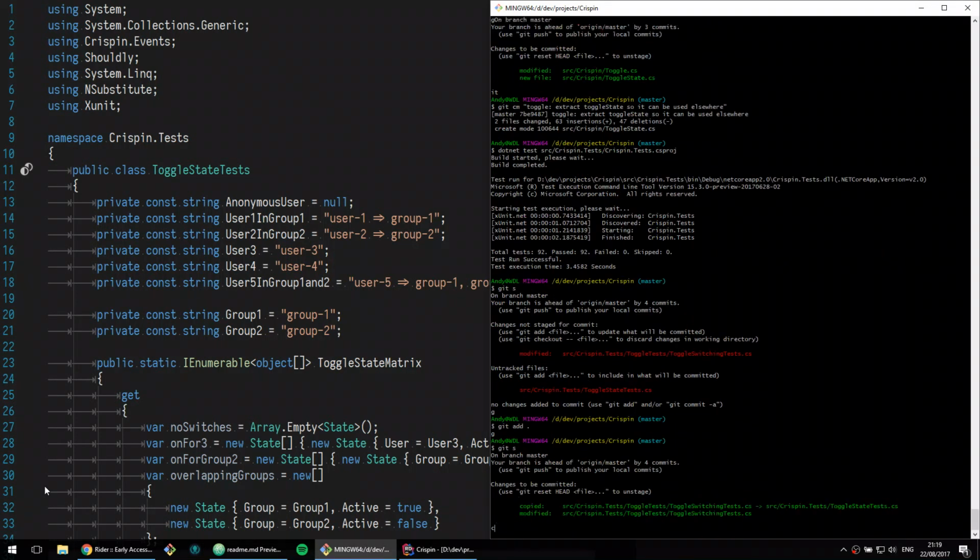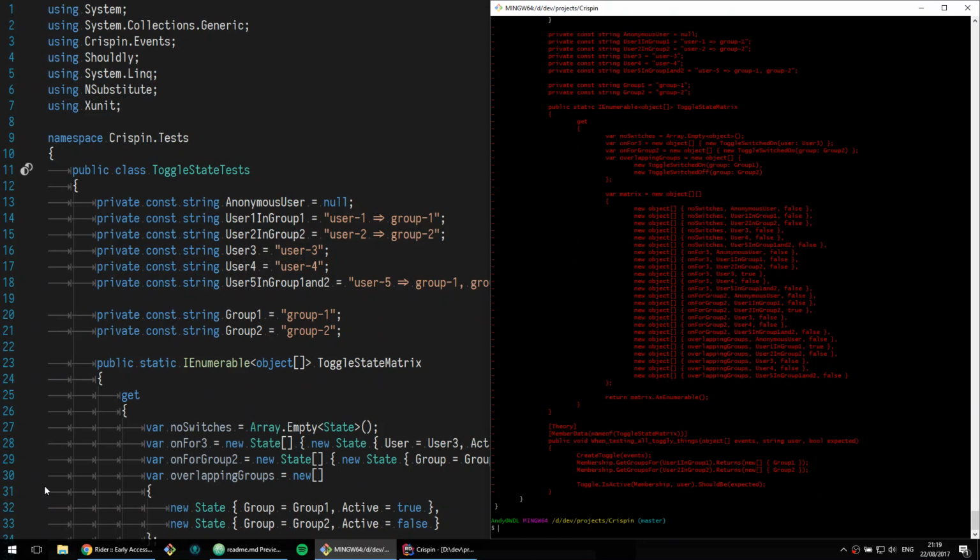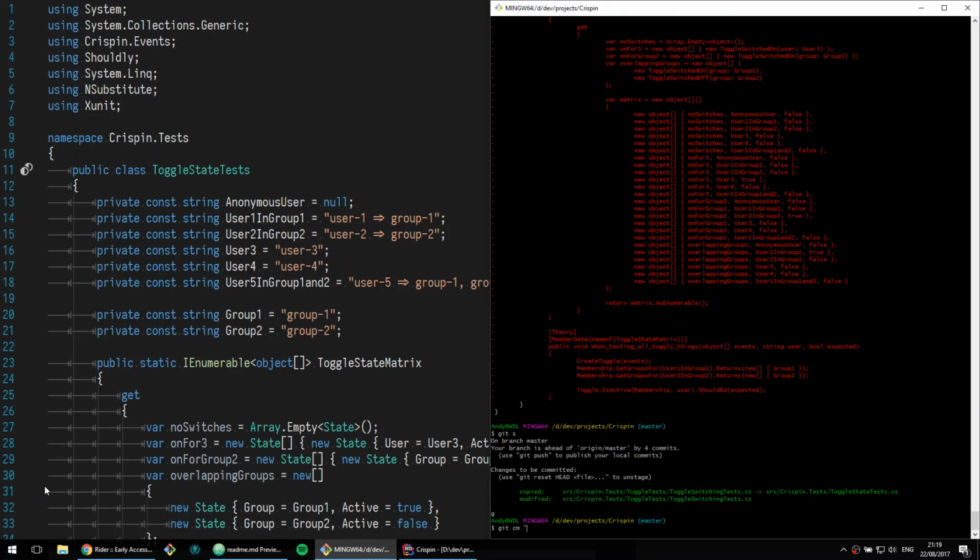Right, so it's no bad white space, so git commit: move tests from toggle switching to toggle state.